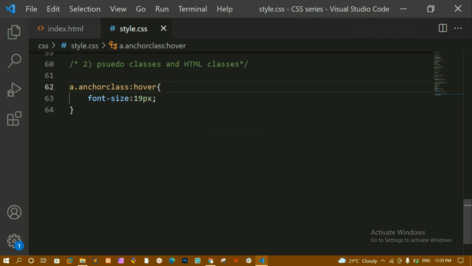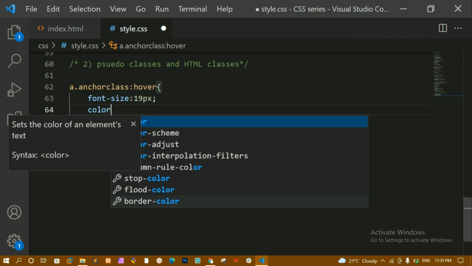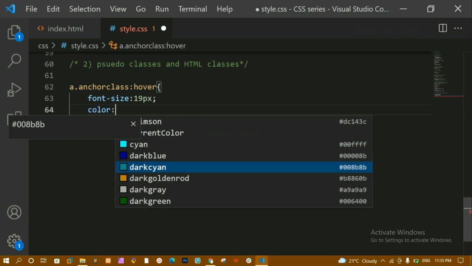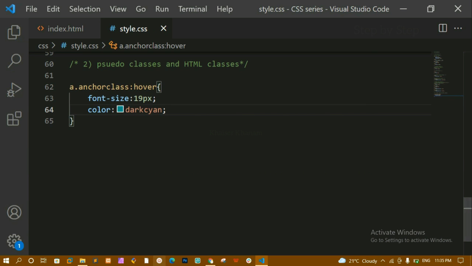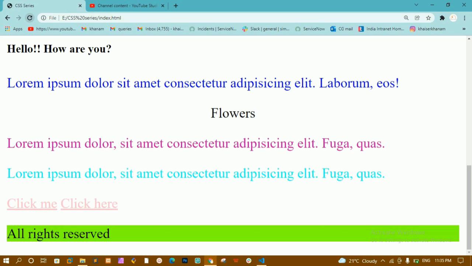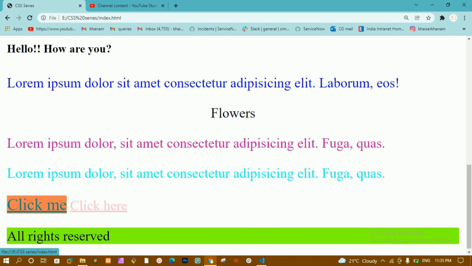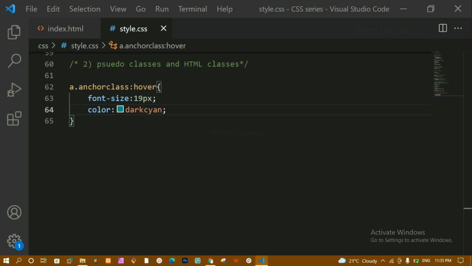Now for better understanding, I'm just going to change the color as well. Color, let me just write here dark cyan. I'll save this and refresh this one. Now you can see whenever I click on this, the color is getting changed, and also the font size is getting increased. This is how we are going to use pseudo classes and HTML classes.